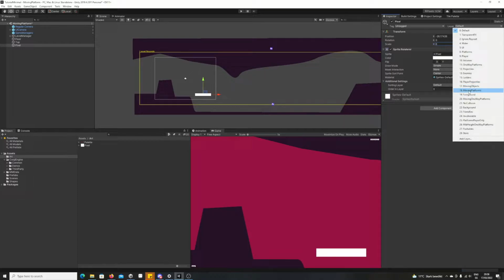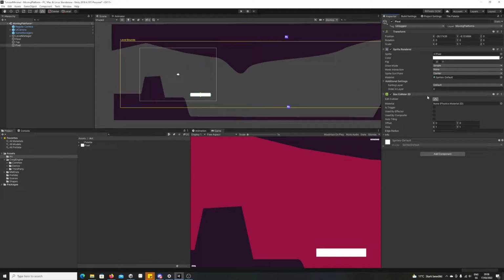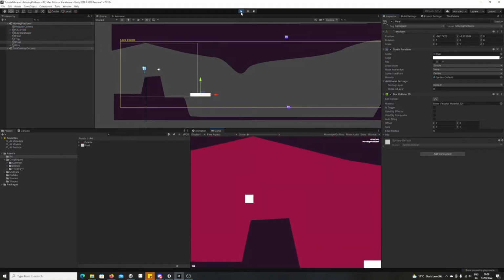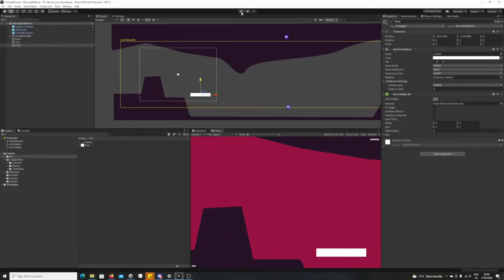So therefore we go here to moving platforms. And as you know, nothing happens if you don't have a collider. So we add a box collider 2D and we have it in here. So now we don't have any movement there, but hopefully it should be at least one platform. Yes, very well.